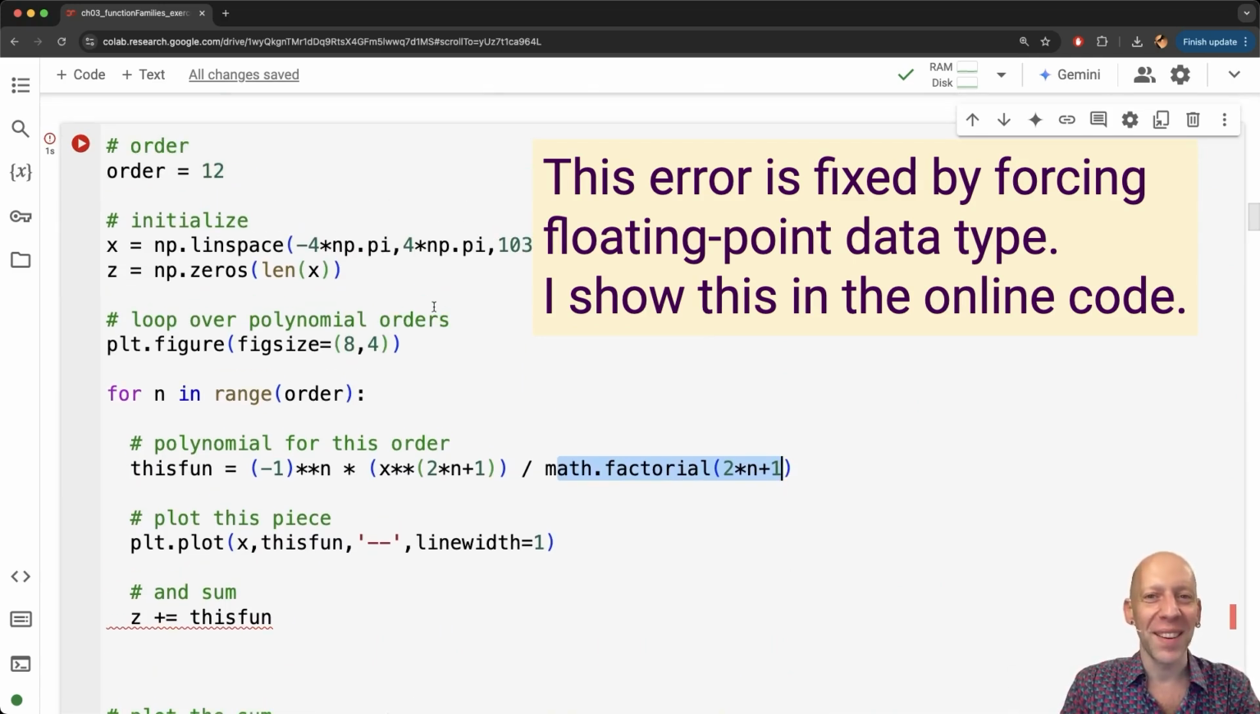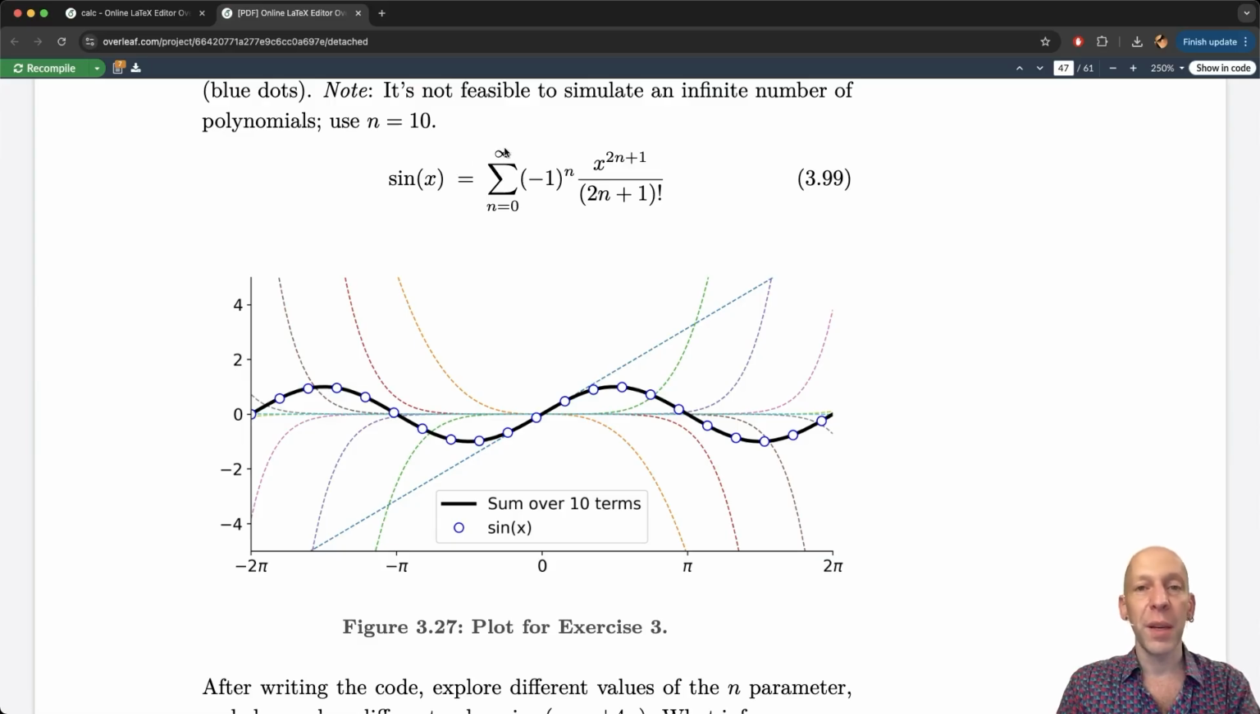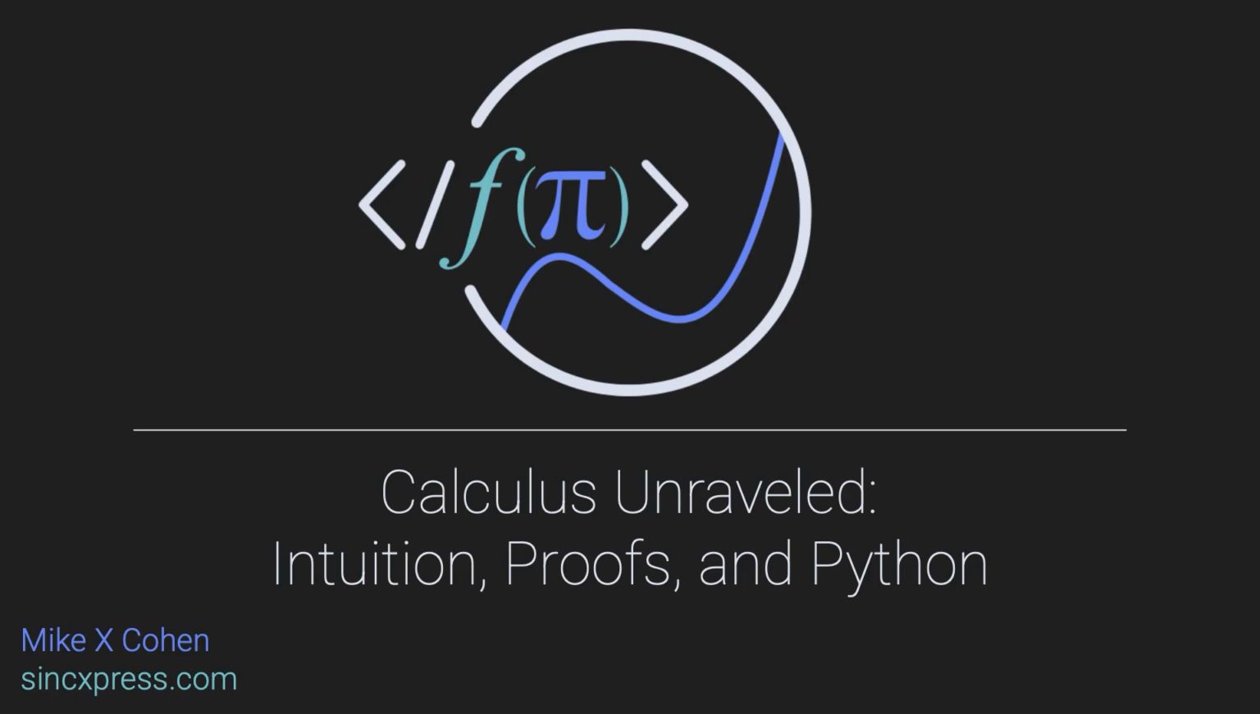Numerical issues in Python aside, the idea is that for any finite value of this summation term here, so any finite number of polynomials, we are only going to be approximating a sine wave, and it's going to look like a sine wave when we're closer to zero and not look like a sine wave as we get further away from zero. So that is why we need an infinite number of polynomials to perfectly define a sine wave.